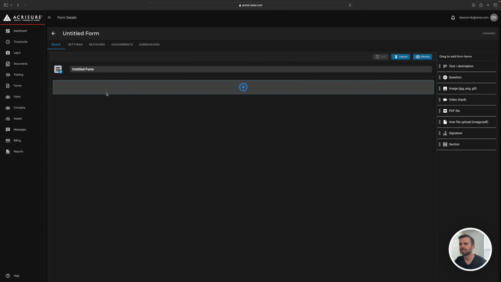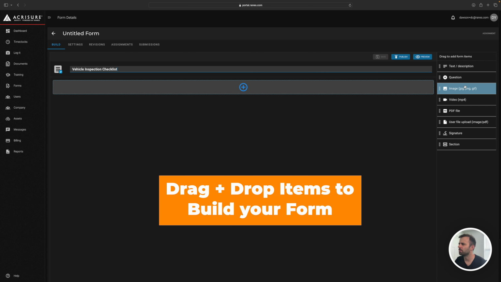Here's where you're going to assemble and build your form. We're first going to title it, and in this example, we'll just do a vehicle checklist. So I want my guys to be inspecting their vehicle before they use it each day. So we named it, and we have a drag and drop builder here where we can assemble our form. We can add text, question boxes, images, videos, PDFs.